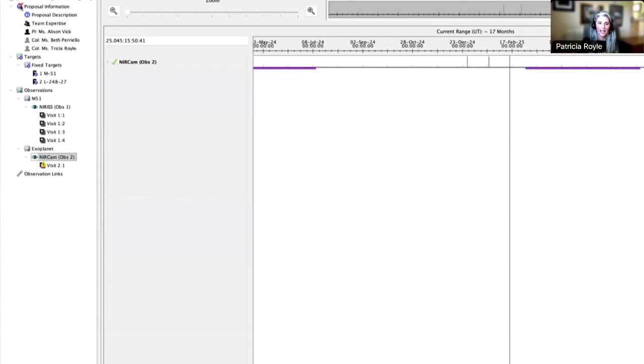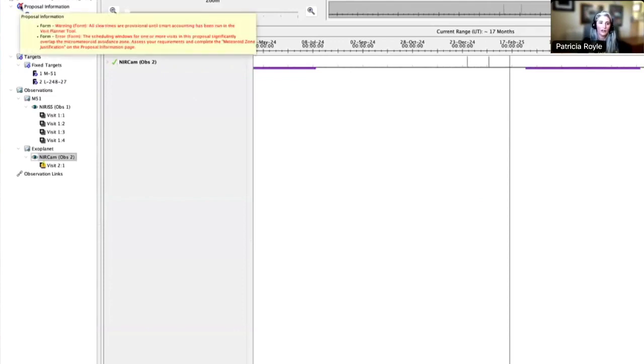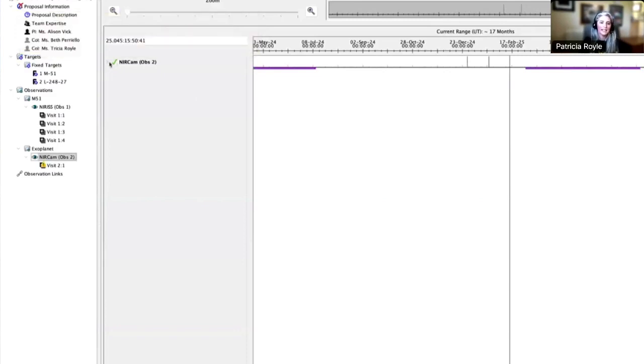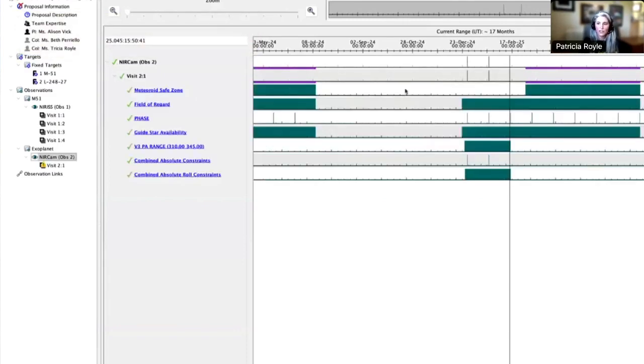But I'm also noticing I have a red X that suddenly appeared. Hovering over it, it says the scheduling windows for 1 or more visits of the proposal significantly overlap the micrometeoroid avoidance zone. This is that safe zone that I mentioned earlier that is a preference but not a requirement, in the sense that it does have scheduling windows, but in order for you to use these windows that are outside of the safe zone, you have to have a very, very strong reason. We highly recommend that whenever possible, you try to keep your observations within that safe zone. You need a really strong reason for why we are going to increase the risk to the telescope.